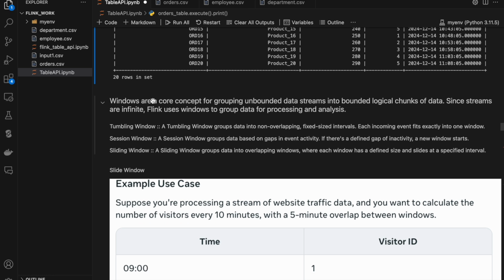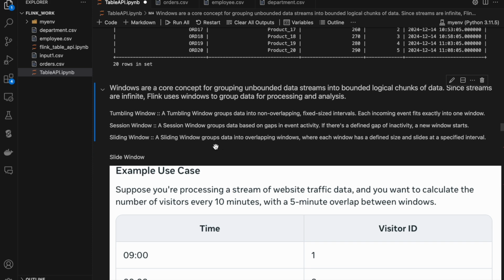Windows are a core concept of grouping an unbounded data stream into bounded logical chunks of data. So what it says is, when you have unbounded data or a continuous stream of data, and you want to group them into bounded chunks, then windowing is a crucial thing, because we can window based on time, we can window based on the number of rows, and all those things. So on a high level, they have divided it into three windows, and the session window is not supported. We have only the tumbling window and the sliding window.